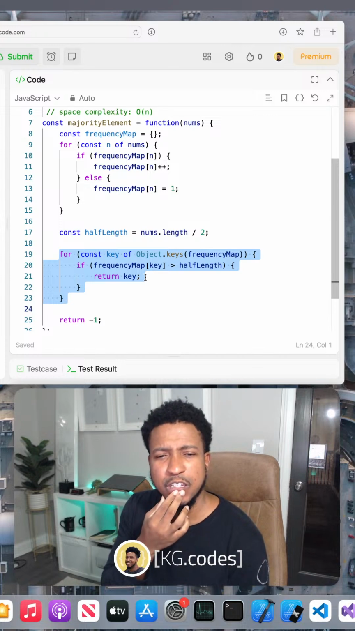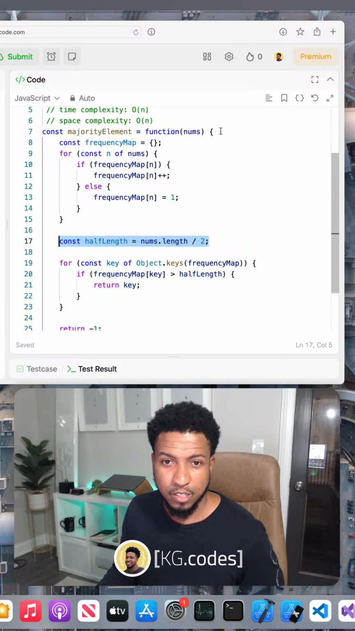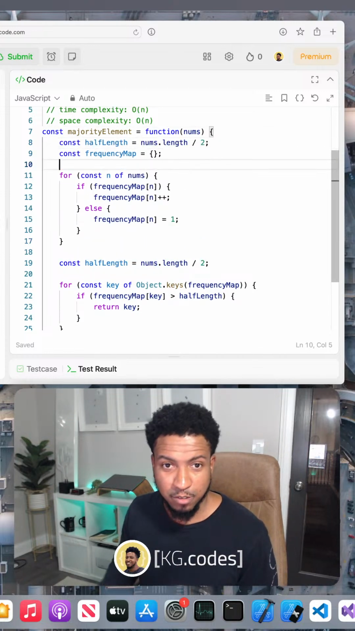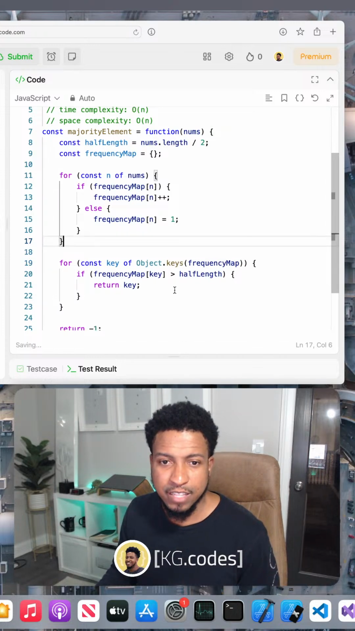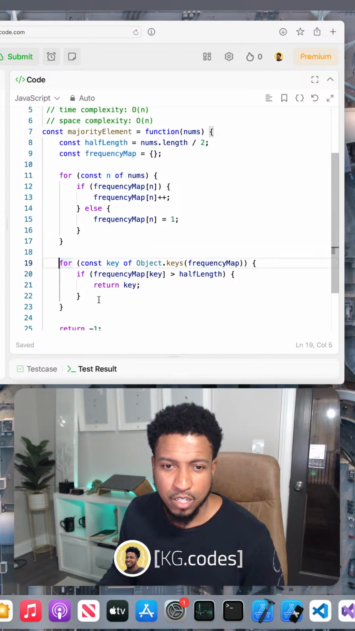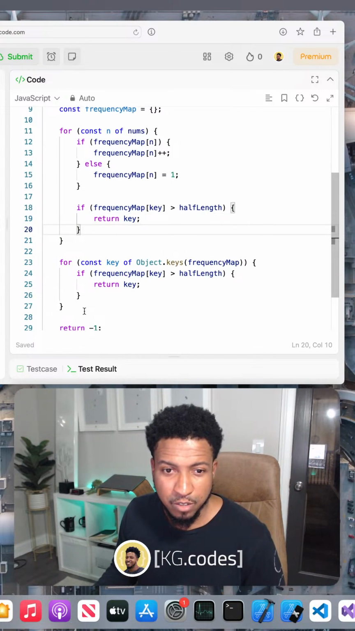I think I see what you mean. Yeah, you might be right that I can move it up there because if I get a frequency, yeah, that's a good idea. Let's try that out before I hate on the solution. So move half length up here. So I already know the half length. And then yeah, shoot, I think you're right, man. Then just move this up here. Yeah, I think you're right. Thank you. I didn't even think about doing that. That's smarter.